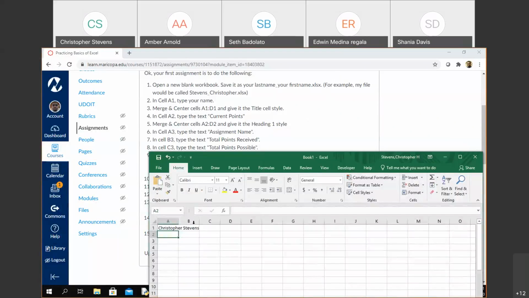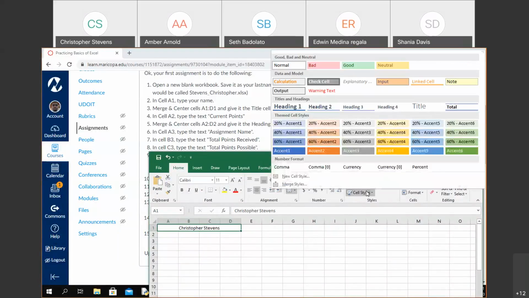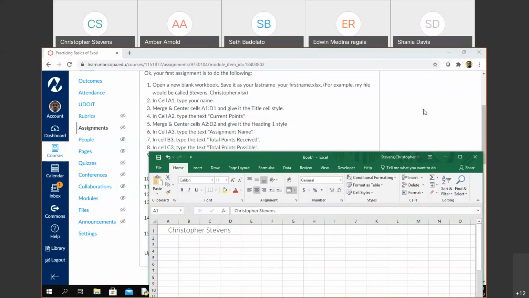Okay. Merge and center A1 to D1. Okay. Give it a title cell style. I'm sorry to interrupt.